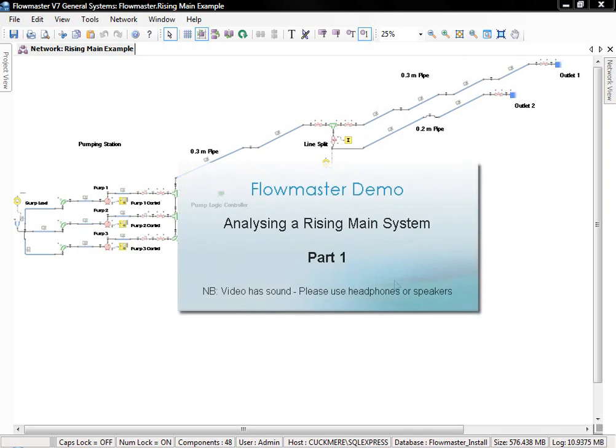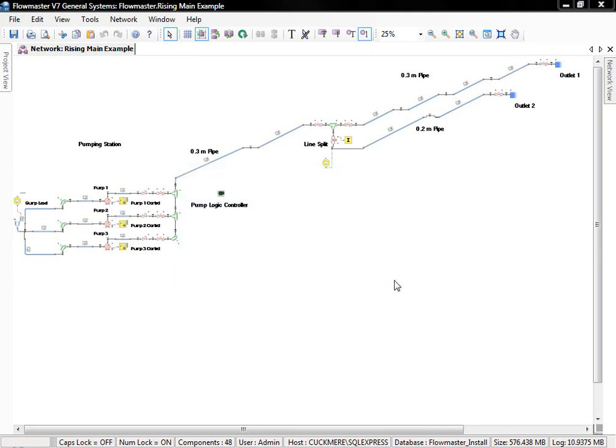In this video, we're going to look at analysing the rising main system in Flowmaster v7. We can see the system here in front of us. On the left hand side, I'll now zoom in.